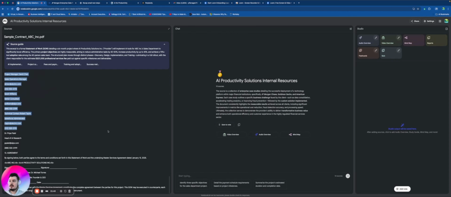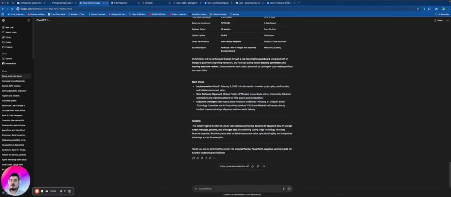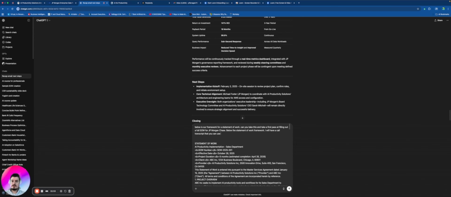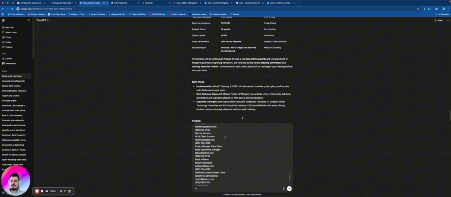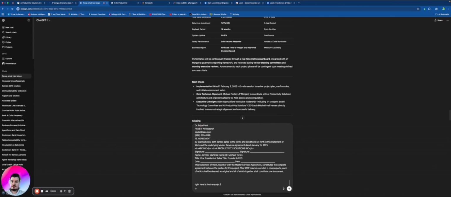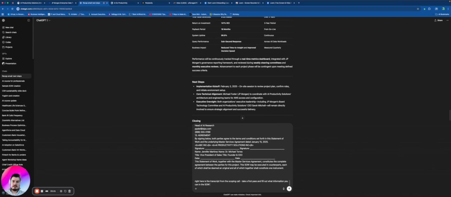So I'm just going to go in here, I'm going to copy and paste it, and then I'm going to go into GPT. Below is our framework for a statement of work that you can use to fill out what was agreed upon during scoping. So boom, we've got this. And then below here, right here is the transcript from the scoping call. Take a first pass and fill out what information you can in the SOW.